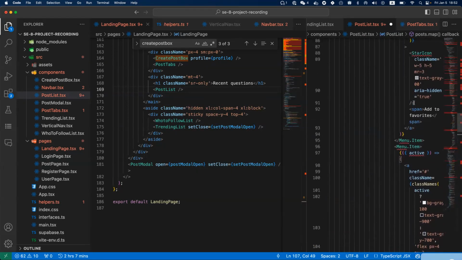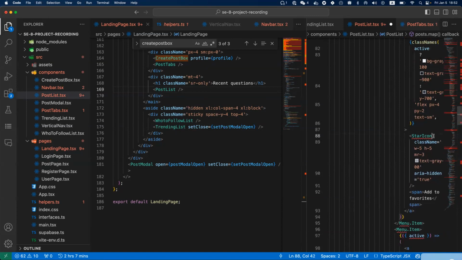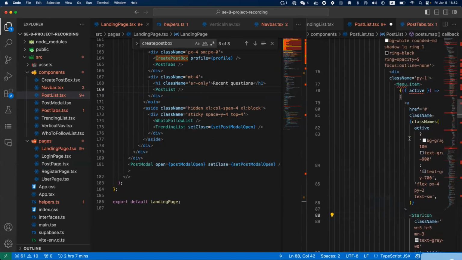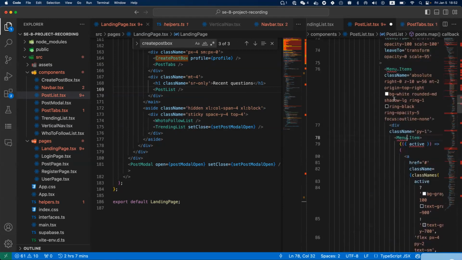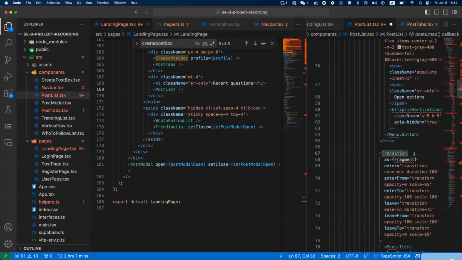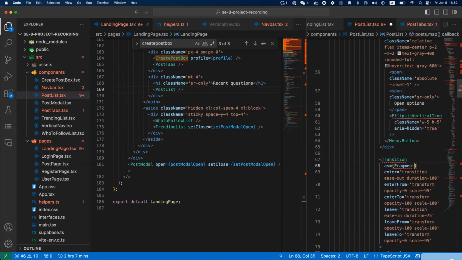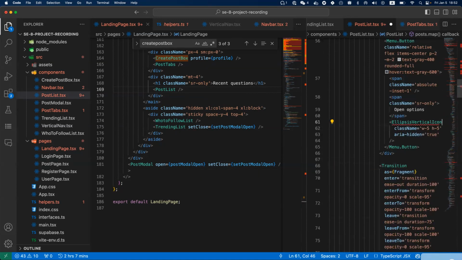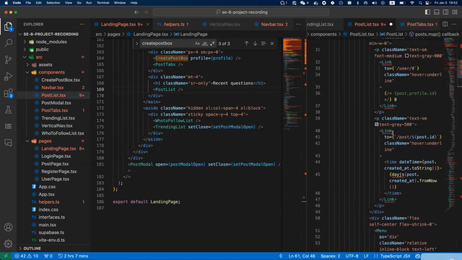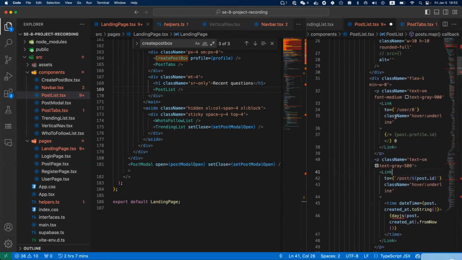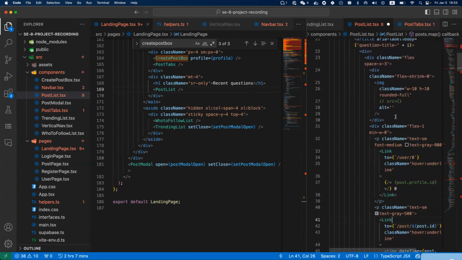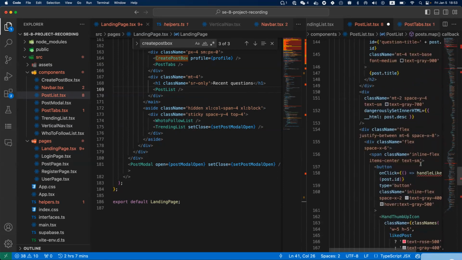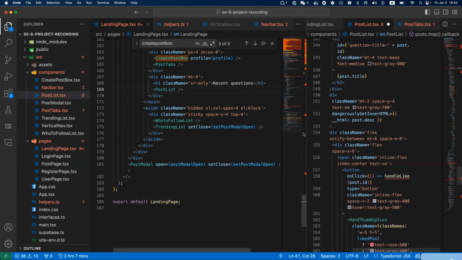Imagine the lines of code that we could save by removing the imports from landing page. Look at how many things we're importing. Transition. Icon. Link. All right, okay, that's something else that we have to put in here.